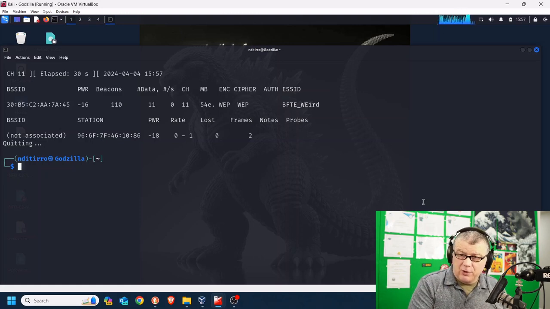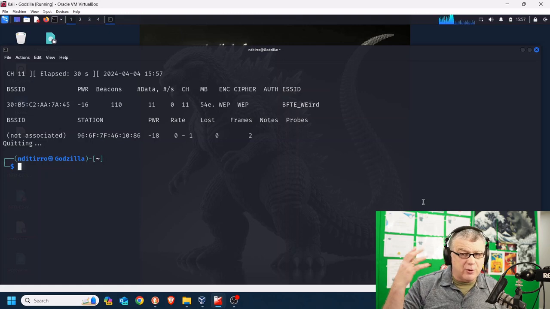This computer, Godzilla, is not on the WEP network. Let me repeat that. Godzilla is not on the WEP network. Godzilla is just monitoring. It's in that monitor mode. It's listening to all the traffic that's available to it. So it picked up the WEP network, and now we're going to start gathering data from the WEP network.